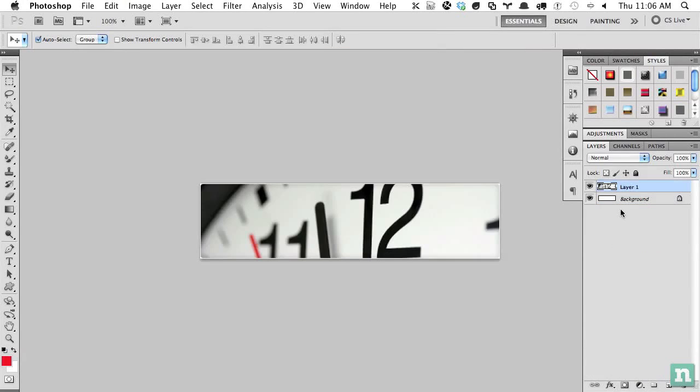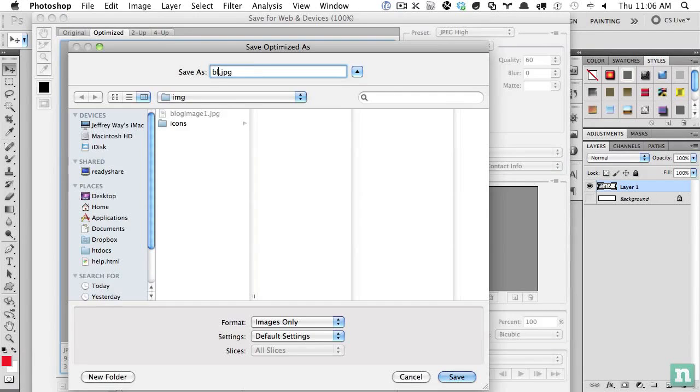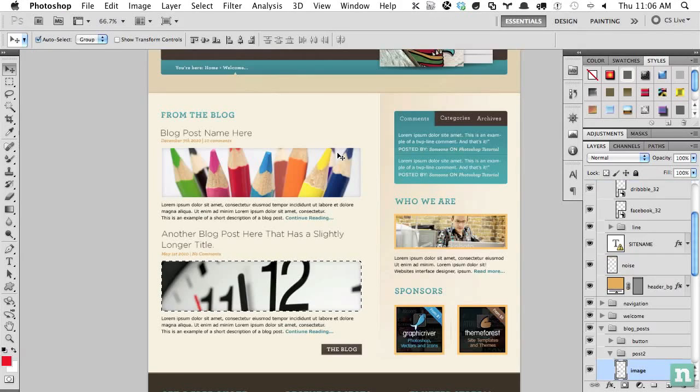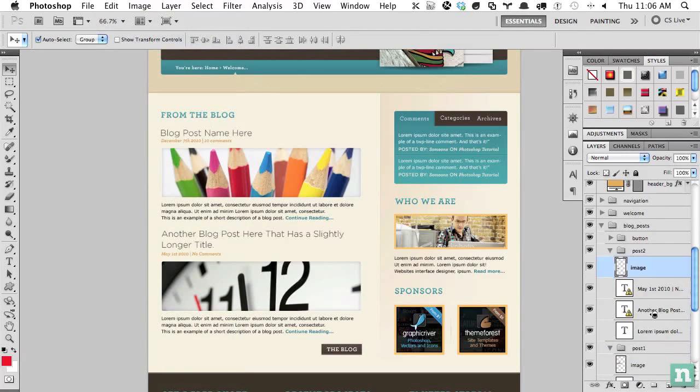So I'll save that, deselect the background, save for web and devices, and we'll call this blog image 2. Now make sure if you use this method, and there are other alternatives, that you go back a few steps by choosing Edit, Step Backward, or pressing Option Command Z on the Mac, and that'll take you back a few steps before you merge those two, so keep that in mind.